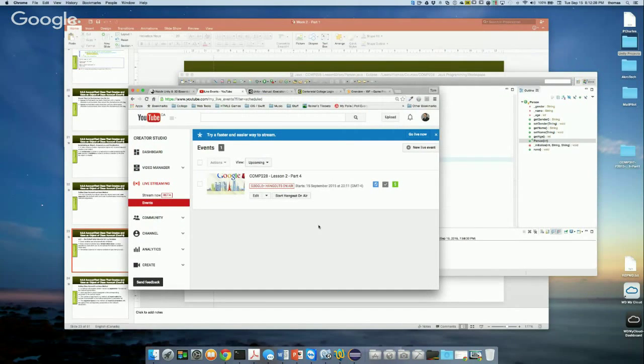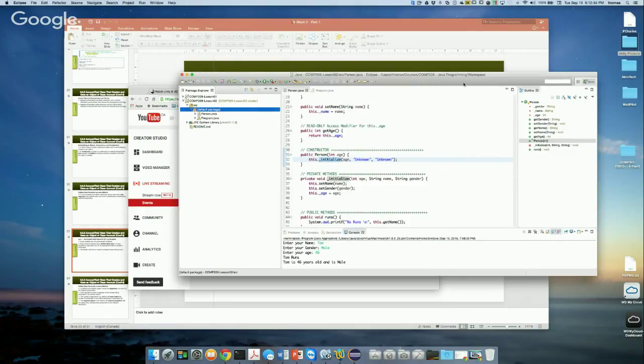And we're back, and it's COMP228 Java programming, week 2, lesson 2, part 4, right? And we were just talking about, or going through the PowerPoint presentation from the book. That's chapter 3 from the book now. We took a short break.